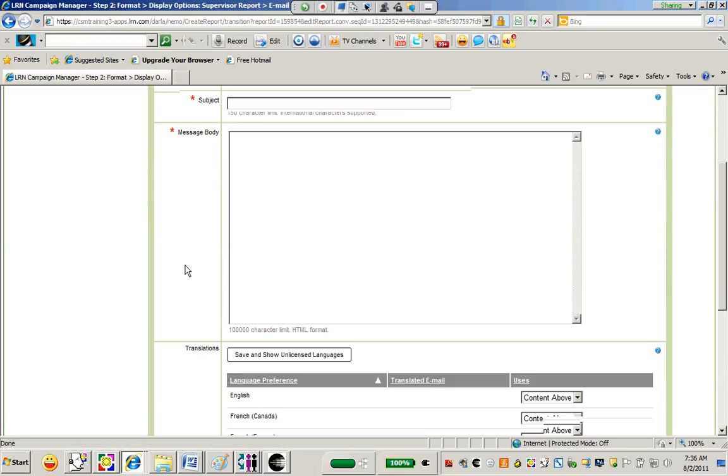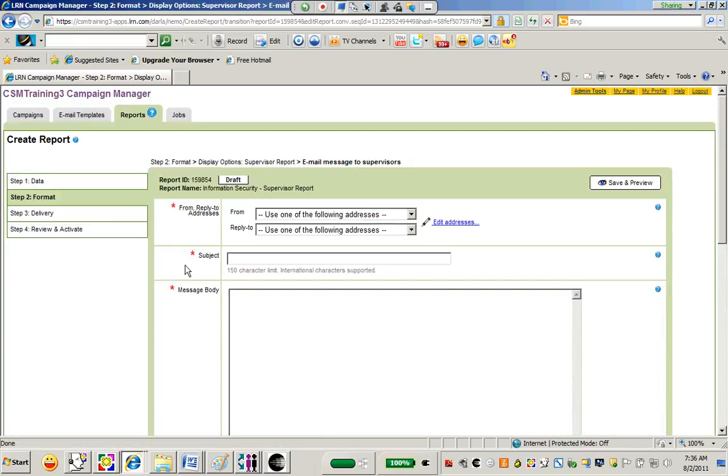Now this is a very generic report. If you've had a chance to review the announcement email and reminder template recording sessions, you know that you can use variables. It's pretty fancy. You can put in dear first name, last name. It'll customize that report. But in a supervisor report, it's pretty generic.